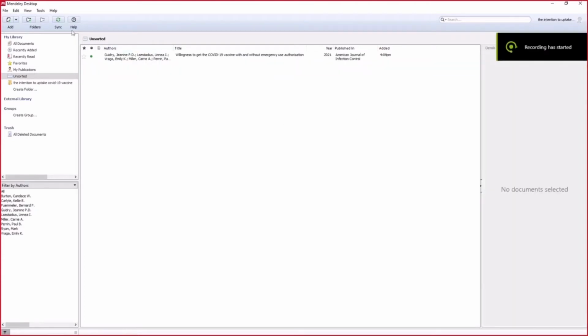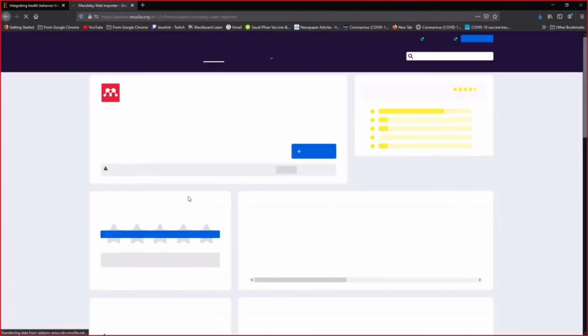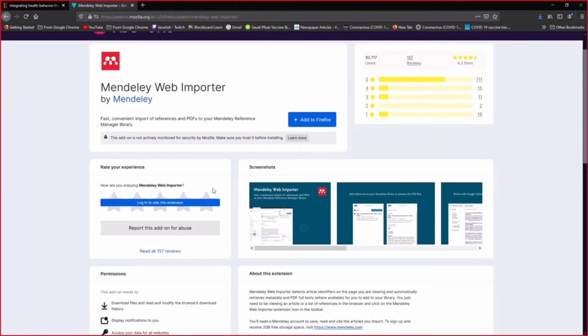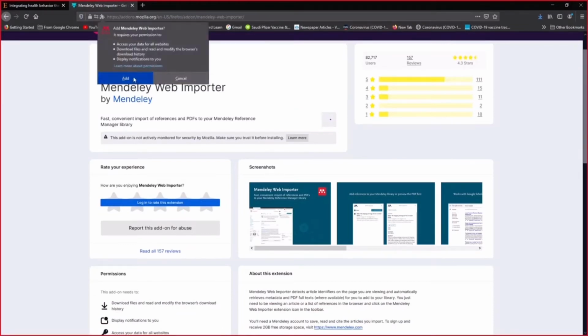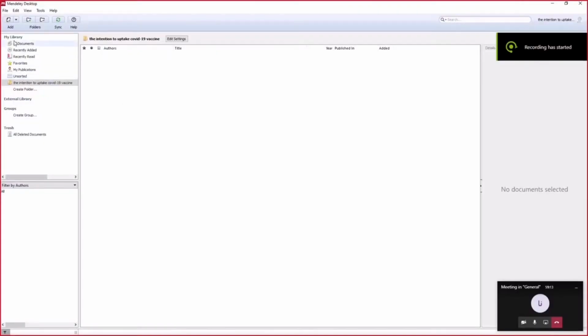The second way of adding a reference is using the web importer. You will have to install the web importer, going up to tools and then install web importer. This will take you to a page in web, and then you have to click on get Mendeley web importer and then add it.